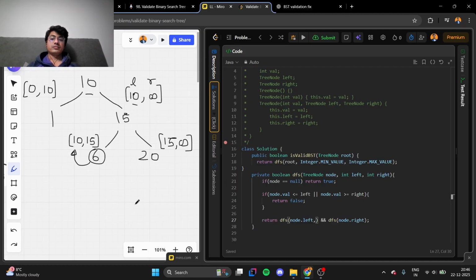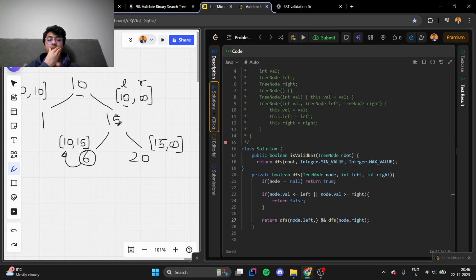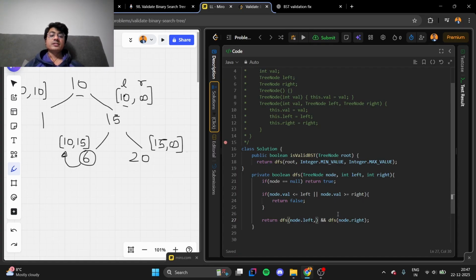So for the node.left, let's consider this example because it's quite easier to understand using a simple example. We can visualize it properly. So let's say for 6, the left value of 15 is 6. So for 6, the left limit will be 10. Now why 10? Because we are already in the right subtree of 10. So that's the reason our left limit should always be 10. That means the value should be greater than 10.